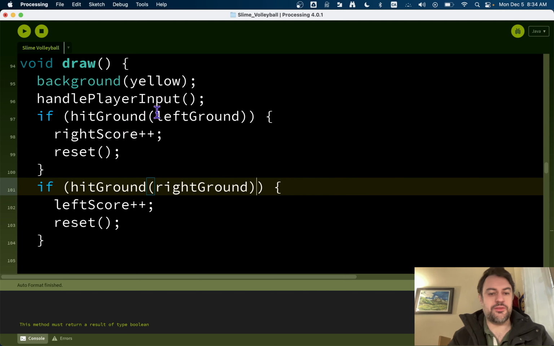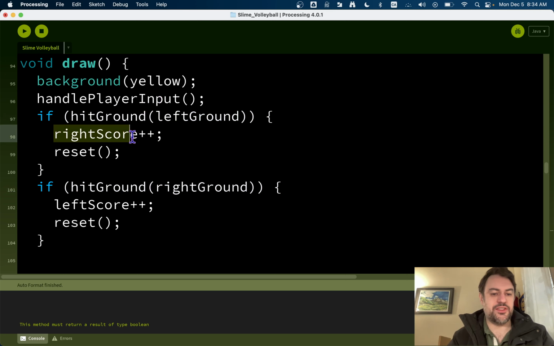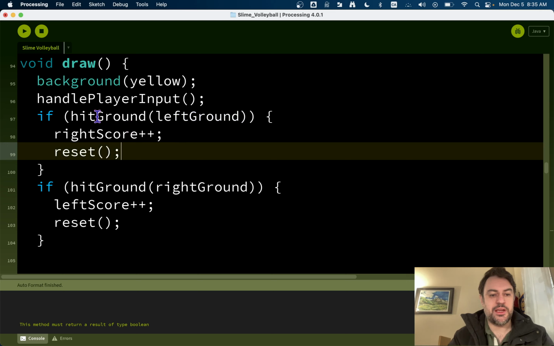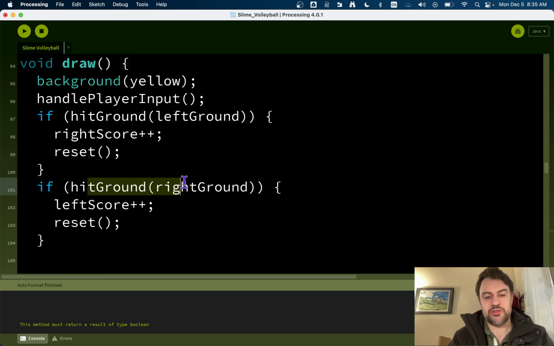Okay, so if hitGround, leftGround, then obviously the right player is going to gain the score. Then I reset the game. If the ball hits the ground on the right ground, then it's the left score. So you see how I can send it a different ground object to determine which side the ball hit. And then again, because it's Boolean, it'll return true or false. So that's the story there. Let's go back and see how this function works.